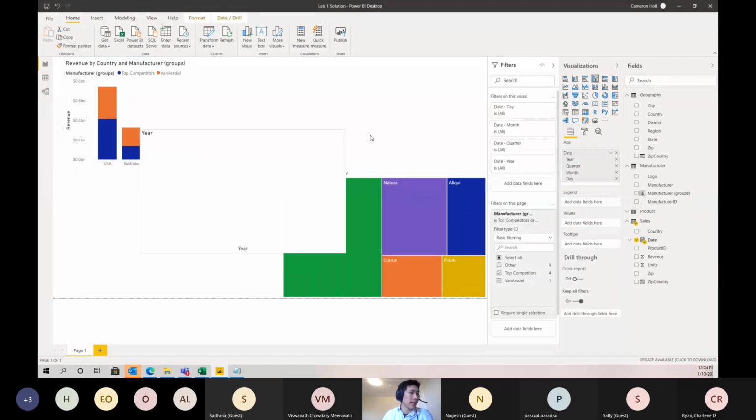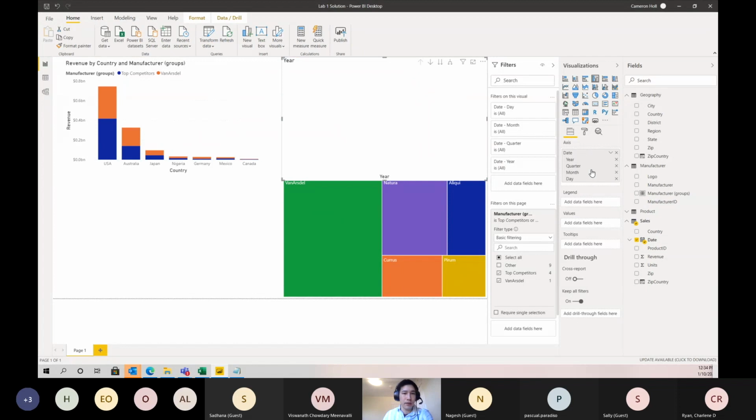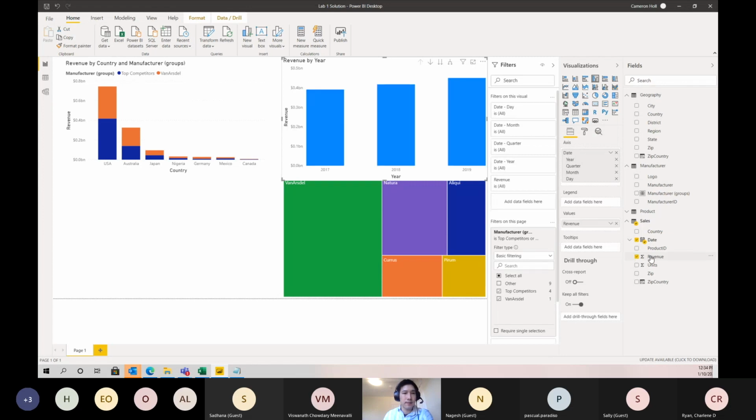Notice that a date hierarchy is created here in the field section. Click the checkbox next to revenue in the sales table. Notice that a clustered column chart is created. Also notice in the axis section, a date hierarchy is created.